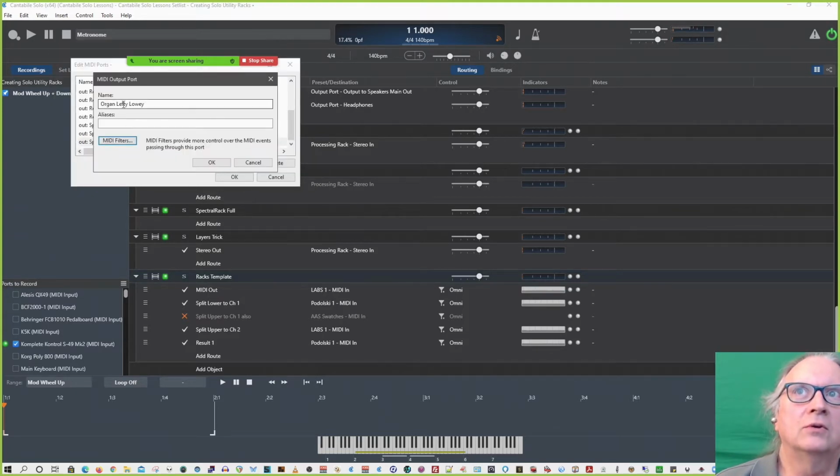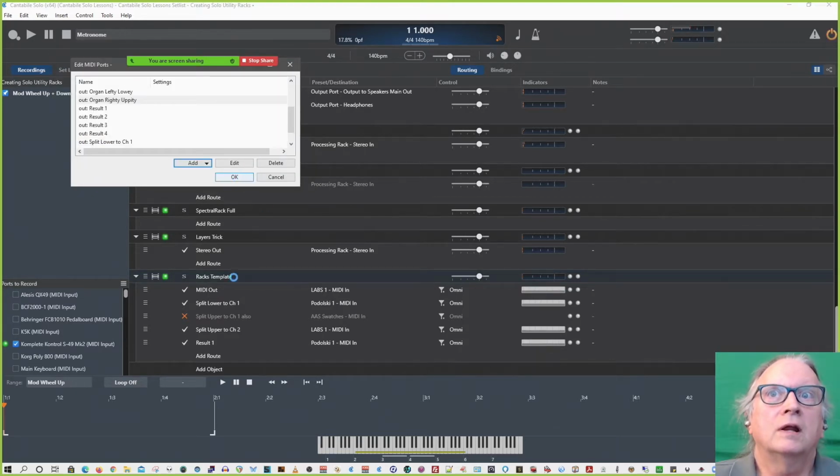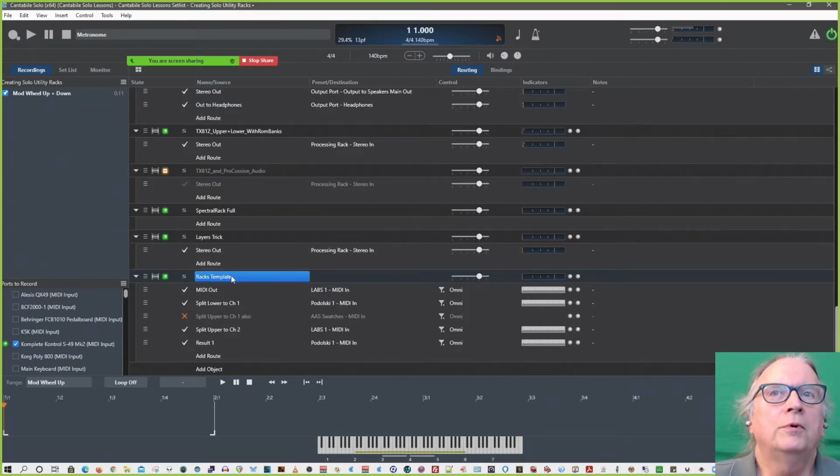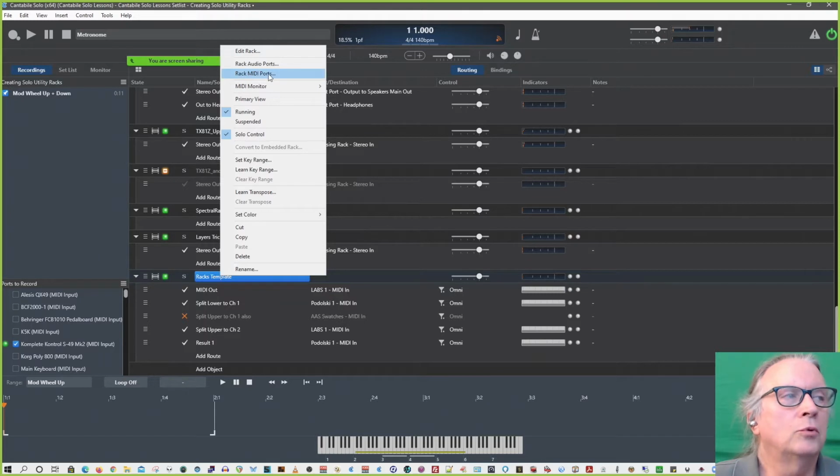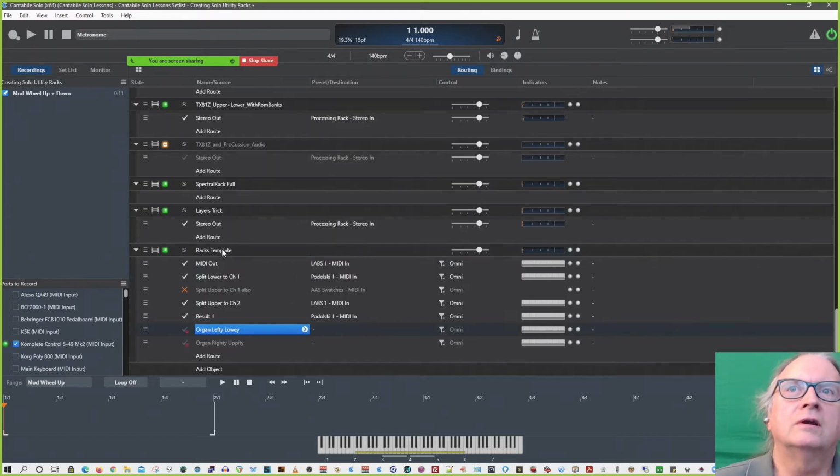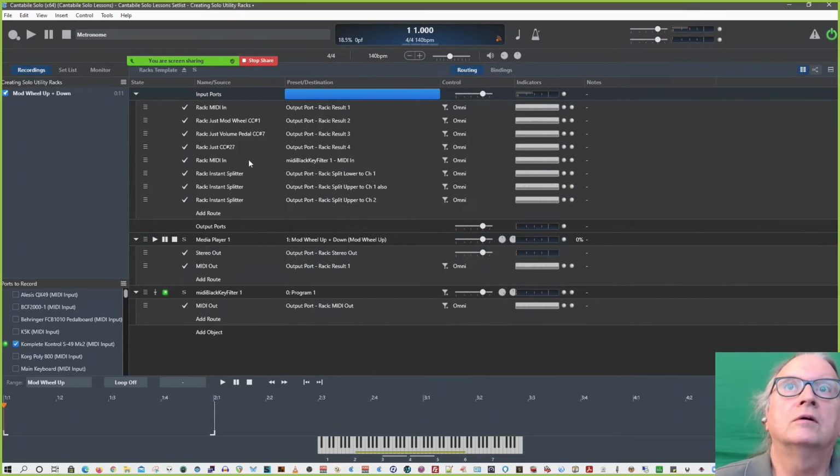And I wanted to have the cool name. And mind you, we haven't done anything. We haven't even opened our Racks template here. We're doing all this stuff right there in the MIDI ports. Okay, let's look at the other thing, media player idea.